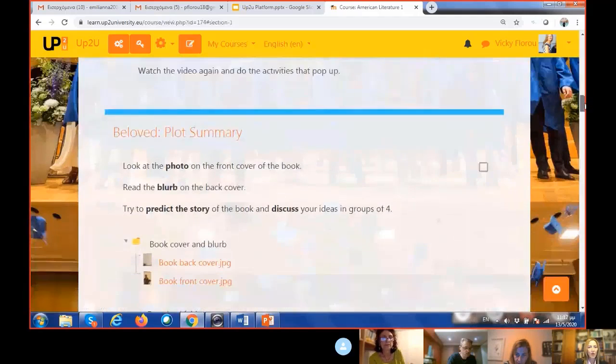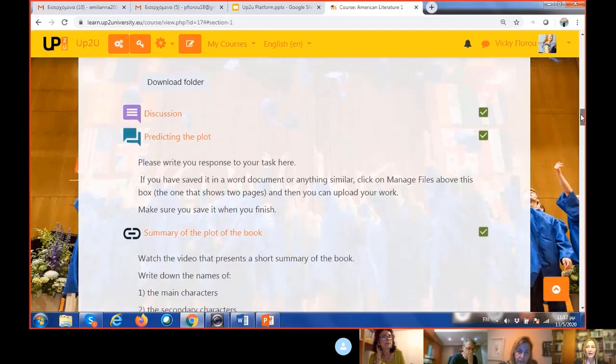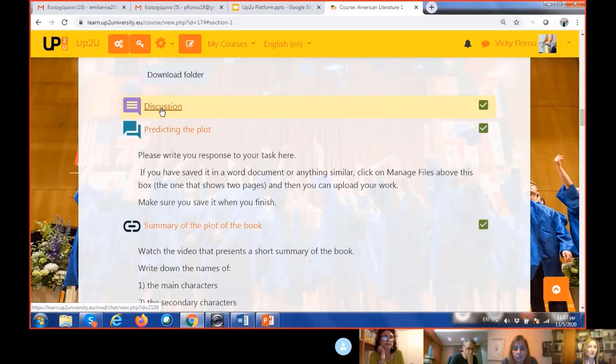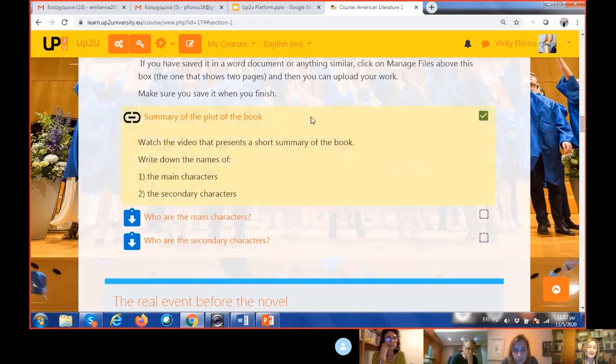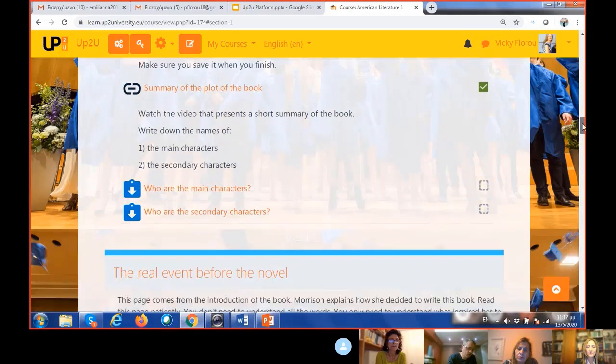So then I'm going on. There are several things one can do. For example, uploading here, I have uploaded the front and the back covers of the book because I wanted them to predict certain things. There is this discussion tool where they can discuss, it's like chatting. Here is like a form, they can predict the plot and they can write a short response to this task. Then a summary of the plot of the book, again, it's a simple video, and they have to simply answer these two questions by writing short answers.